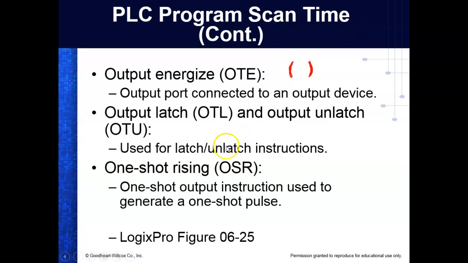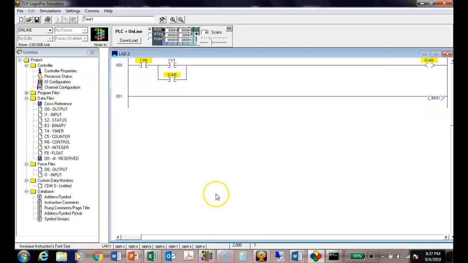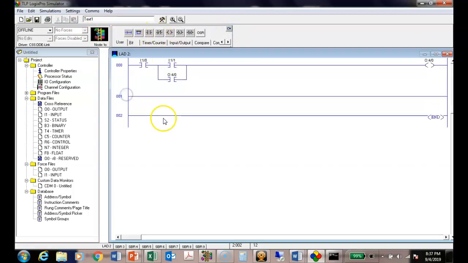The output latch instruction. So it'd probably be better if I bring these up. Okay, so let's take it back into program. So we'll insert another rung. Okay. And we got this guy right here. This is an output instruction. This is called a latch. Okay. And I'll show you how this works.